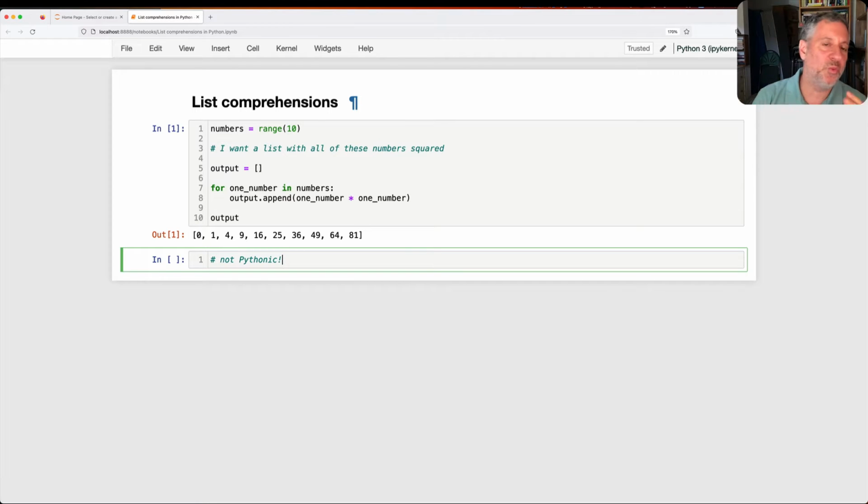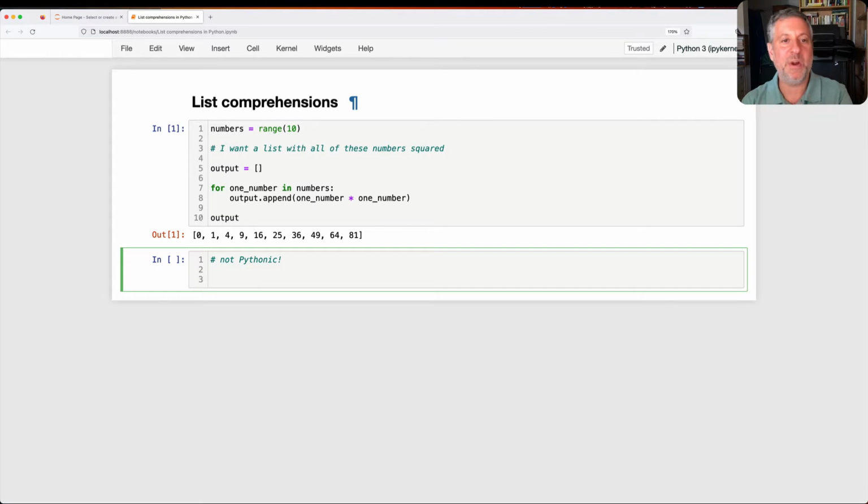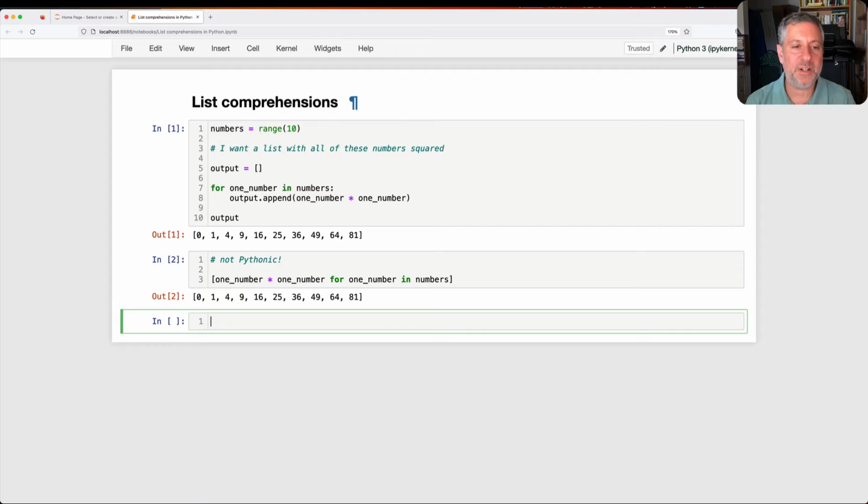And Python has this really regular, really easy to understand syntax, except with comprehensions. It just stops people in their tracks. So how can we create a comprehension? So I'm gonna rewrite that same thing as a comprehension. I'm gonna say one number times one number for one number in numbers. And the good news is it works. The bad news is that people are super confused by this. So what is going on here?